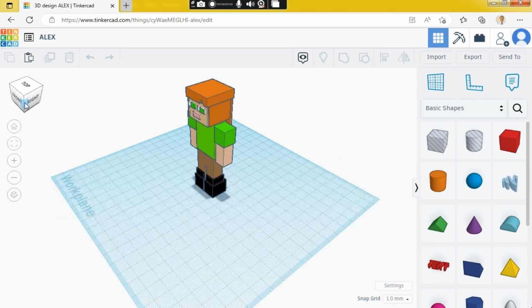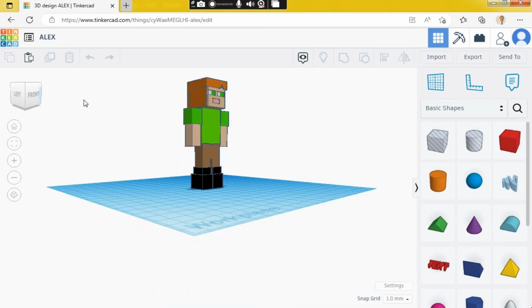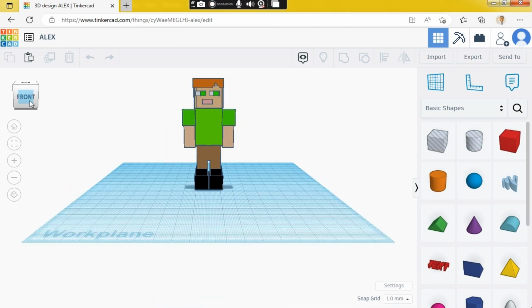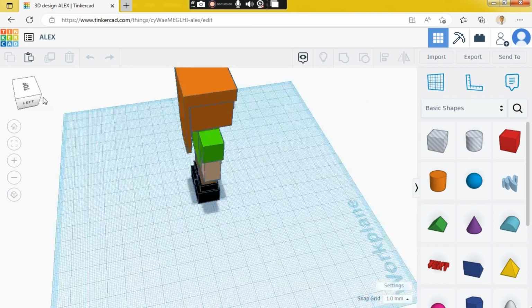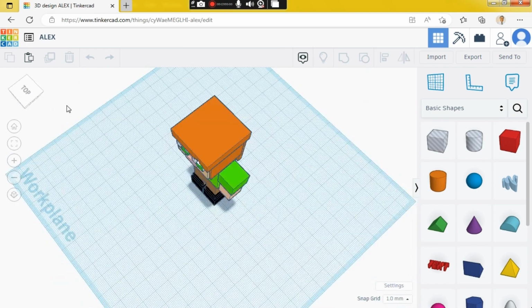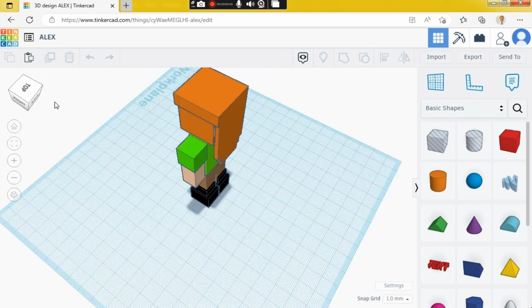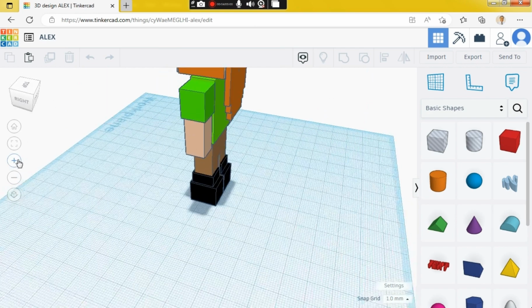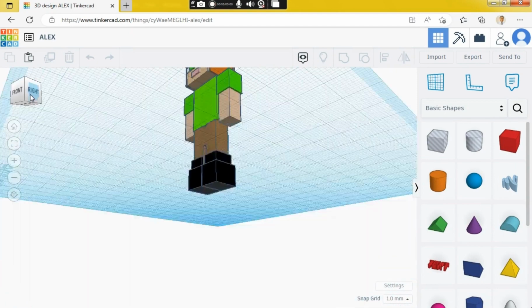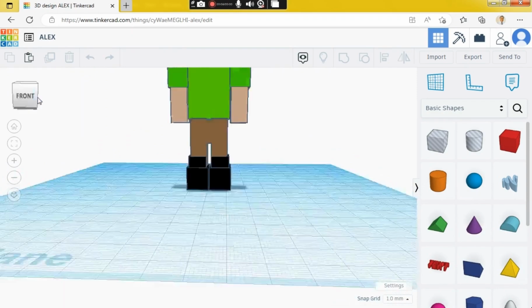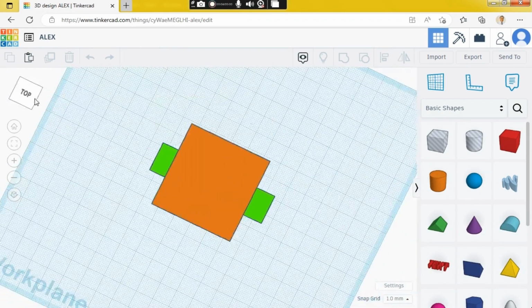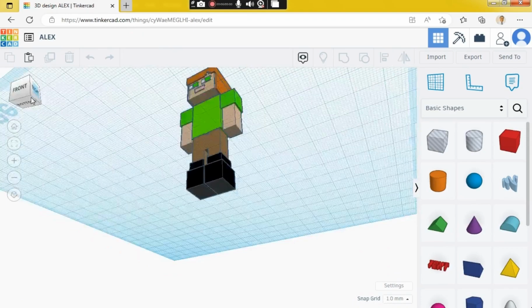That's Alex on the work plane, and with the use of the cube, which when rotated shows you all the sides of your design. I'm so sure you'll find this interesting. Tinkercad is a platform for 3D designs.